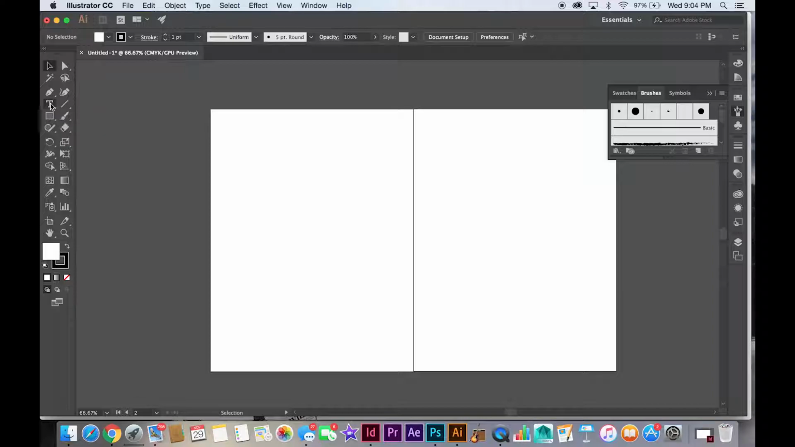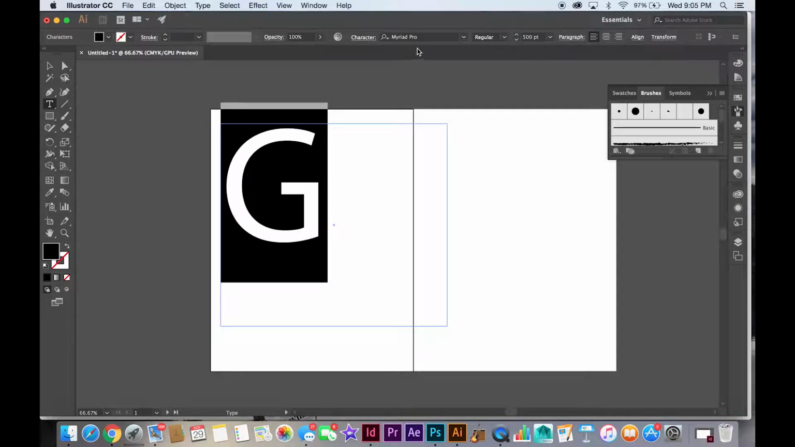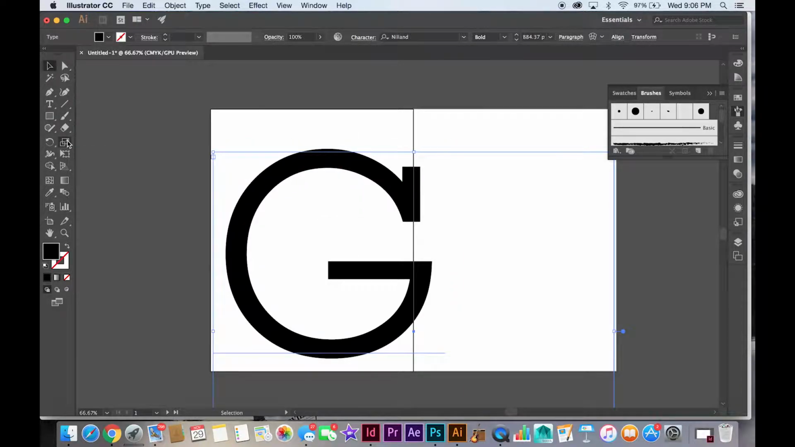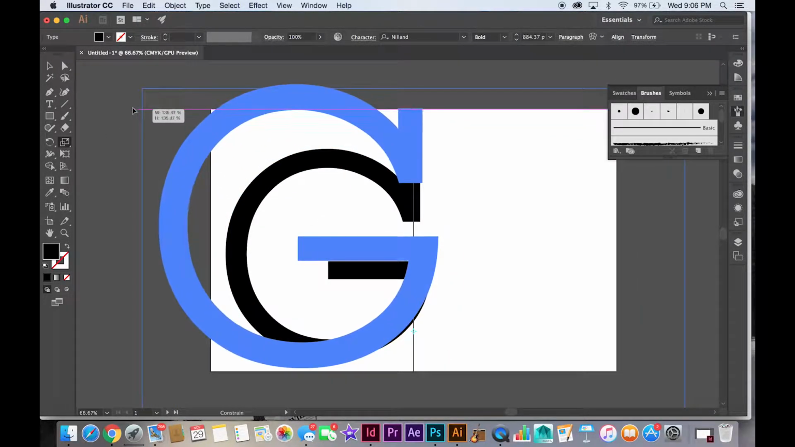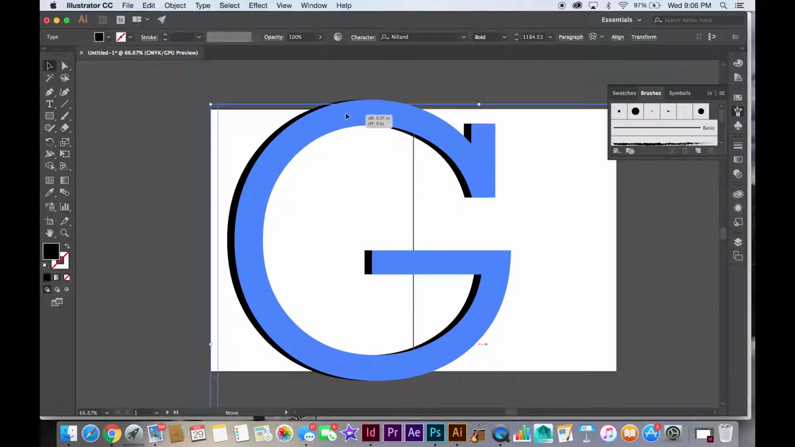So the next thing I'm going to do is go to the type tool, click and drag that type over, hit the letter G. I'm going to need that G to be a lot bigger, 500. Select the G. So I'm going to go to the scale tool here. If I use the scale tool, I can just keep holding the shift key and scaling that up as opposed to trying to figure out the exact points. So get that roughly where I want.